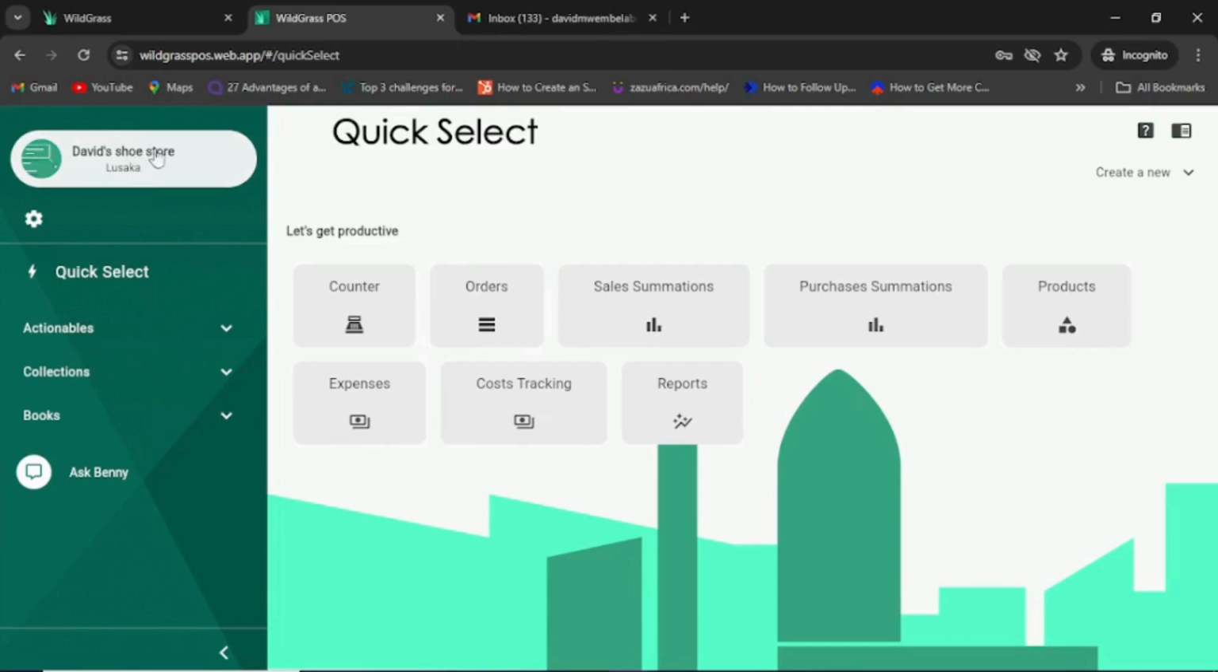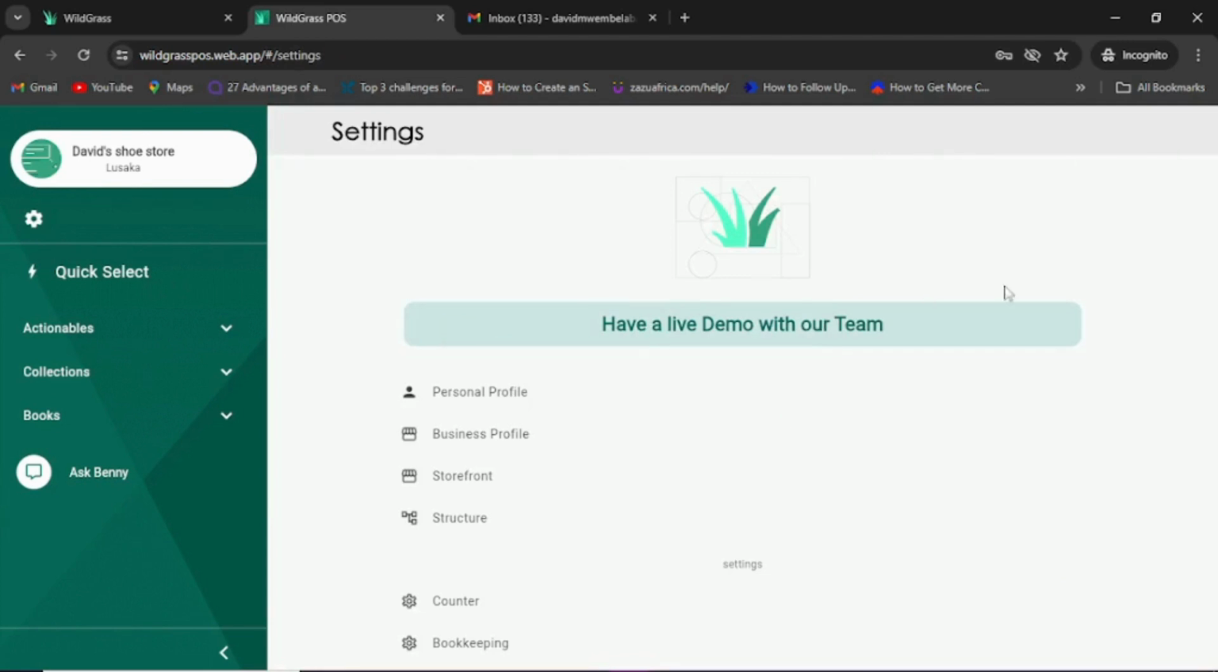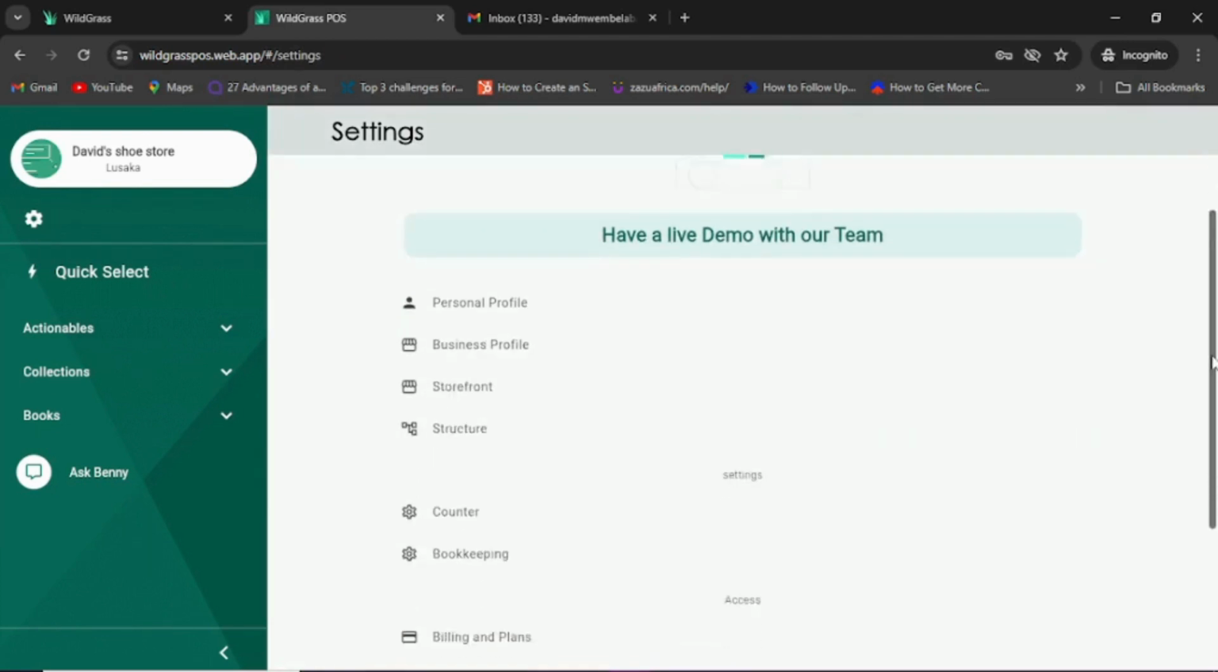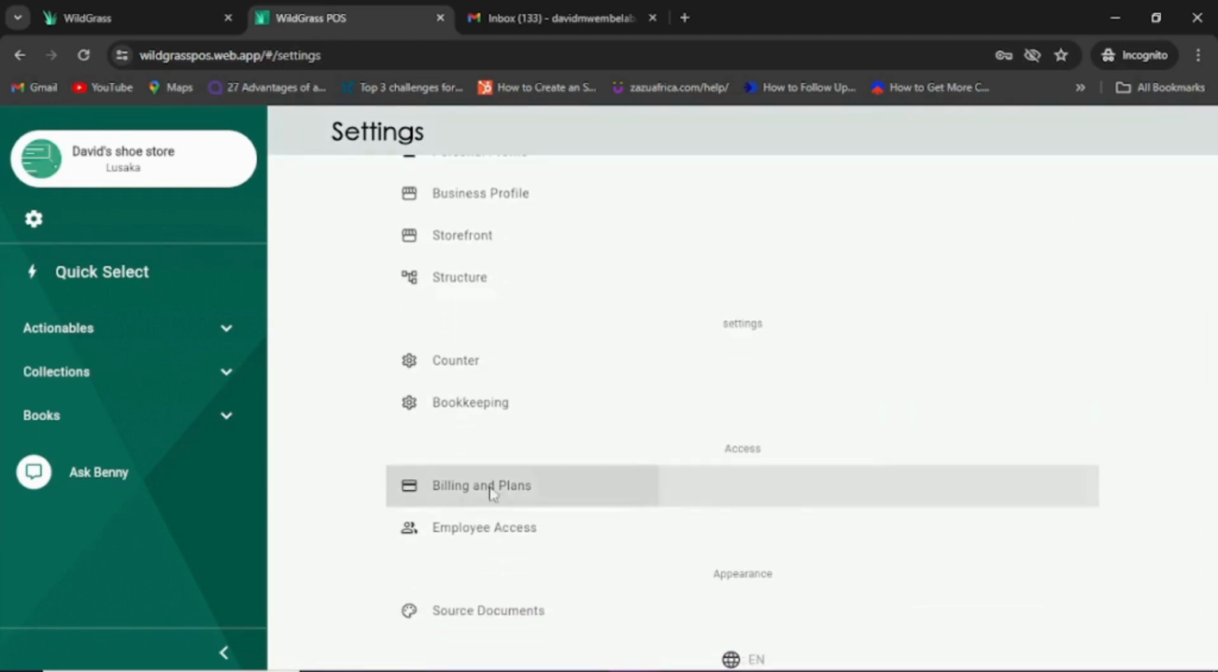As you can see by the name there, that's David's Shoe Store in Lusaka, and we are currently on the compact package as we haven't yet selected a package. So we can go ahead and go through the process of selecting the package. You can click on our settings and scroll to billings and plans.